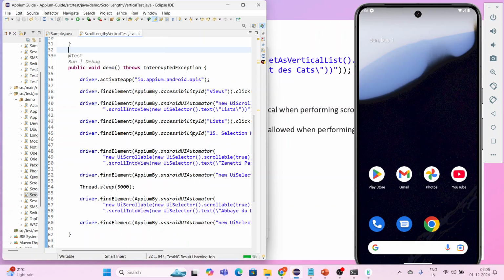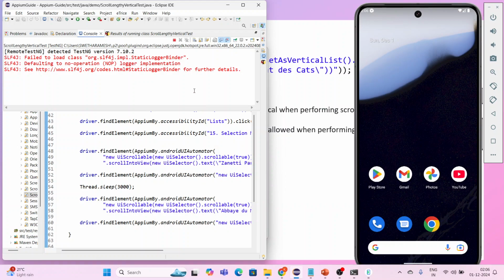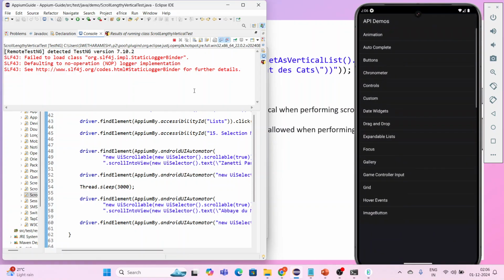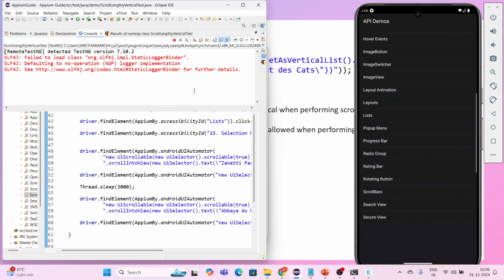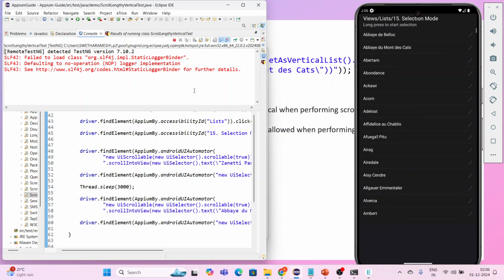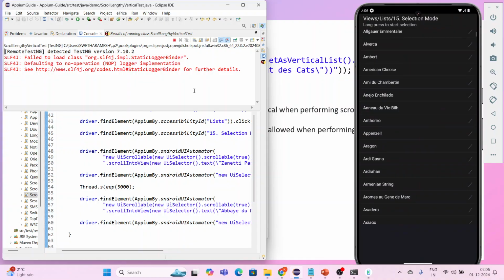Now it has to open the API Demos app. Click on Views, it has to scroll to List. See, List is there, it has to click on List, then it has to click on Selection Mode. See, it has to scroll now. It's a lengthy scroll.